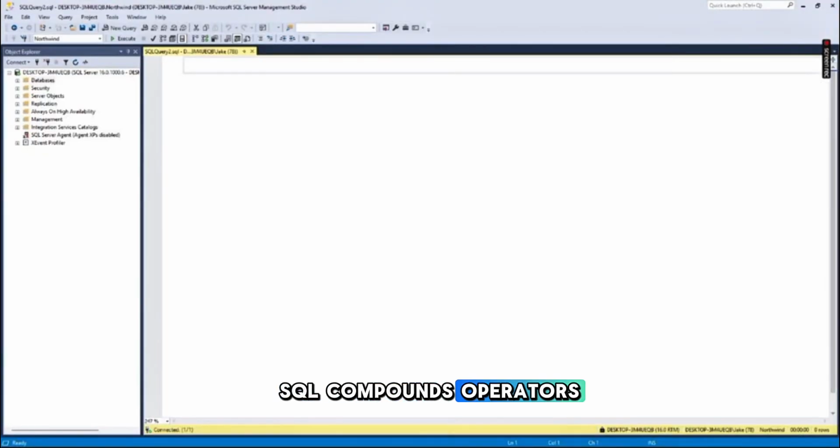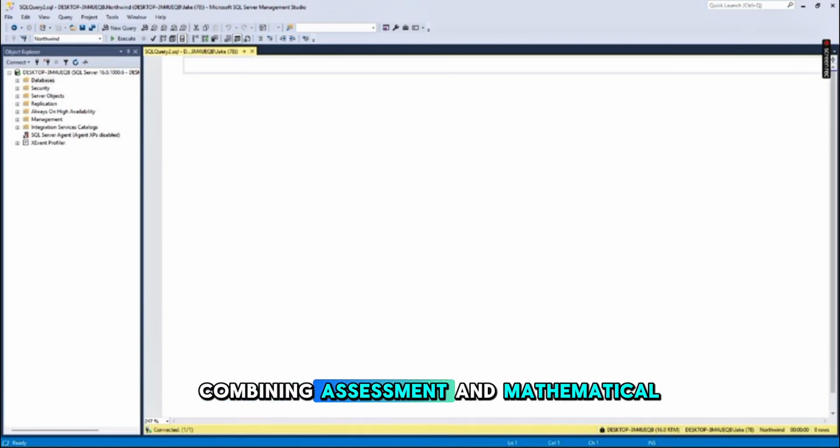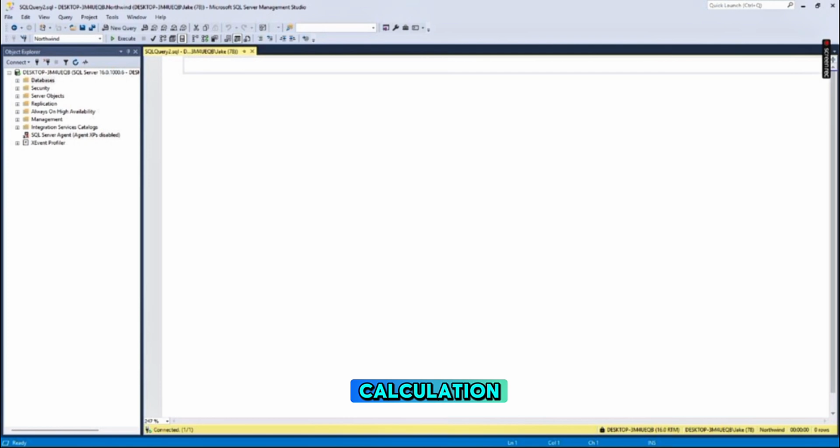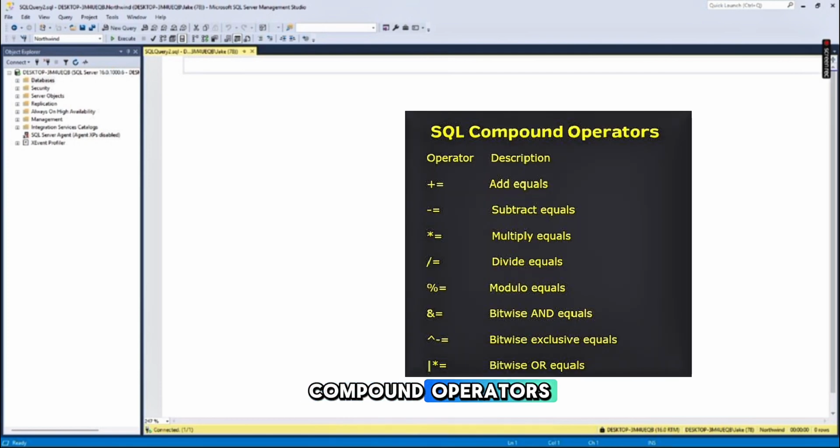SQL compound operators are shorthand for common arithmetic operations, combining assignment and mathematical calculation in a single step. Here are the types of compound operators we have: add equals, subtract equals, multiply equals, divide equals, modulo equals, bitwise AND equals, bitwise exclusive OR equals, and lastly we have bitwise OR equals.